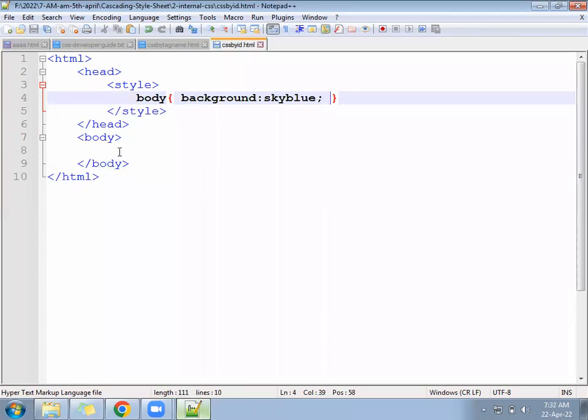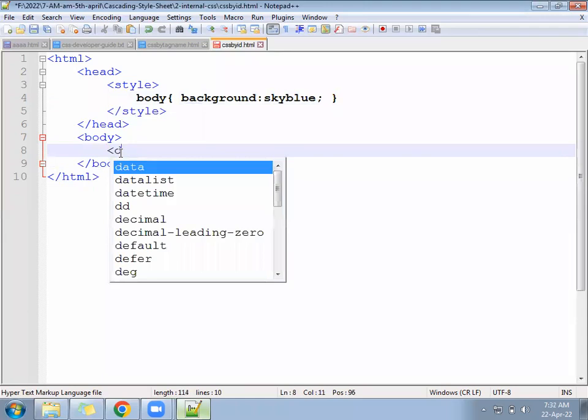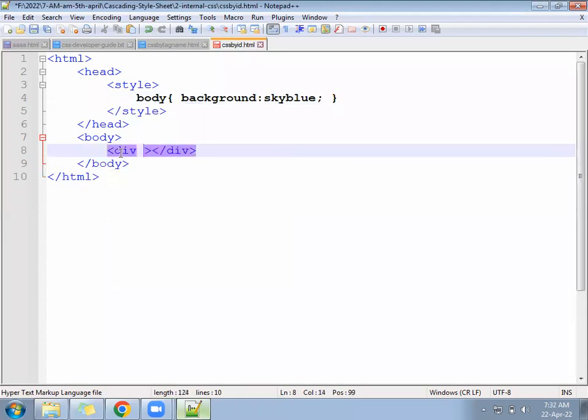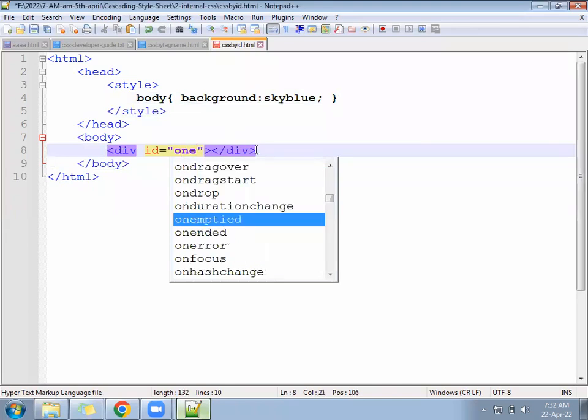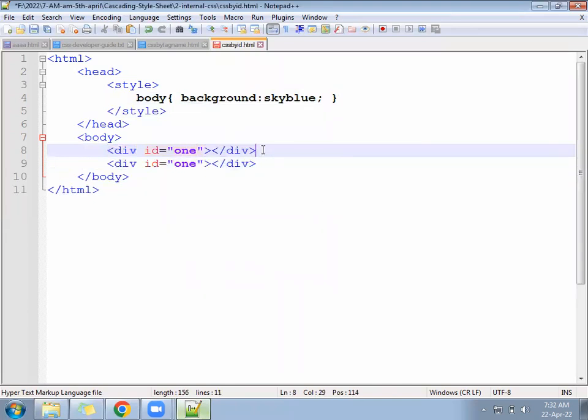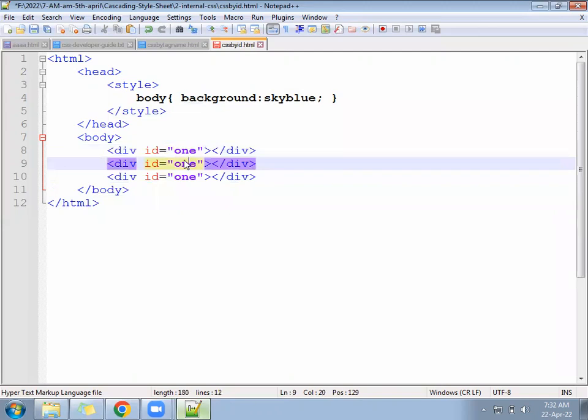Now in the current page, you will have a division. ID is a property of HTML. In that you have to give a name, and that name will connect to the CSS. Suppose I wrote an ID called 1, ID 2, ID 3. So we have three divisions.